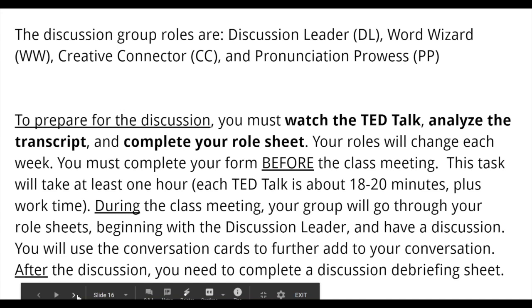During the class meetings, the students met in a group and they went through their role sheets, beginning with the discussion leader, and they had a discussion. And then after the discussion, they completed a discussion briefing sheet. This project was really focused on student choice. As a group, they decided which TED Talks to watch and analyze from a pre-selected group that I had chosen for them. And then the work was scaffolded in a way that required students to be prepared for discussion and then ready to talk. And it worked really well in that regard.